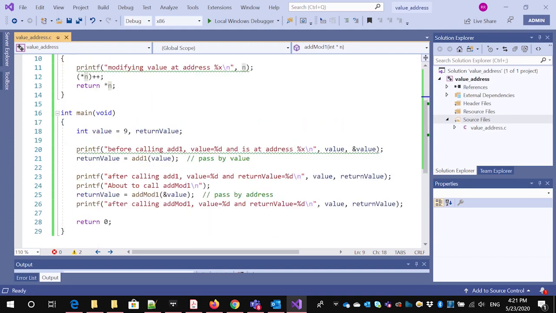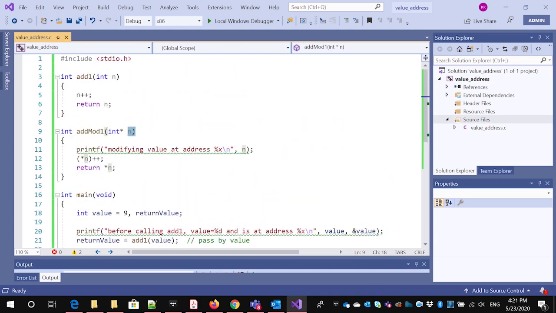So that's a little example of how we can use pointers to modify the value of a parameter and make it appear as if it's passed backwards. So we've introduced the concept of just passing an integer, which is passed by value, and passing by a pointer, which is called pass by address.